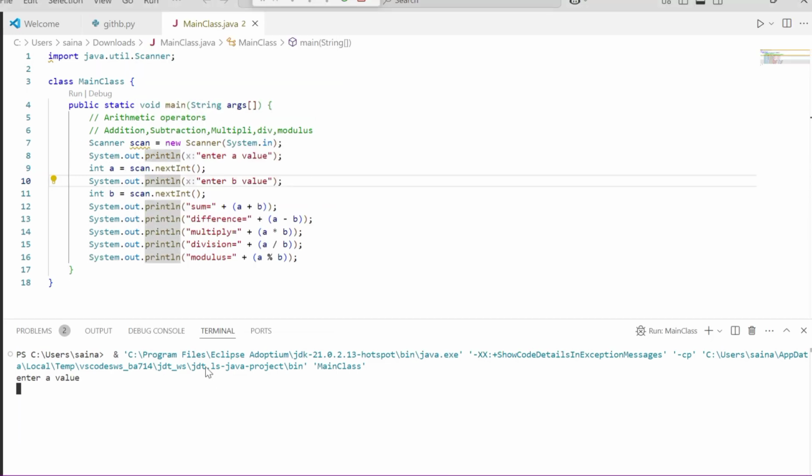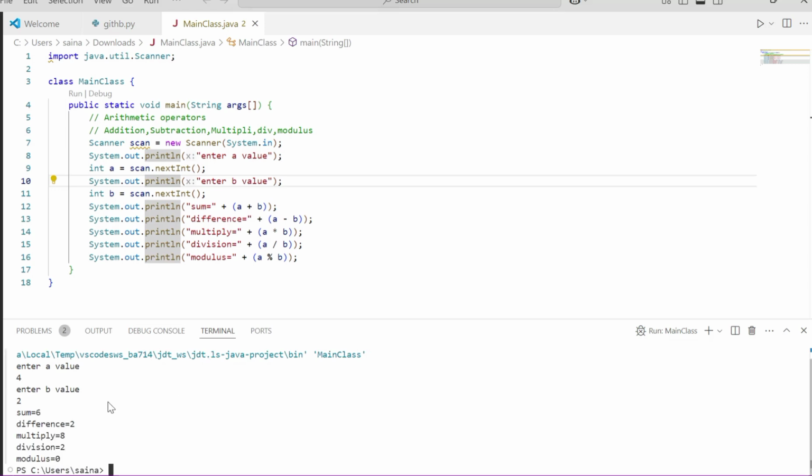See, it is asking us to enter the a value. Let us take the a value as 4. Now enter. It is asking us to give the b value. Let the b value be 2. This is the output we can see. Sum is 6 because 4 plus 2 is 6. Difference is 2 because 4 minus 2 is 2. Multiply is equal to 8 because 4 into 2 is 8. Division is equal to 2 because 4 by 2 gives the quotient 2. And modulus gives us the remainder. 4 by 2 gives the remainder 0.